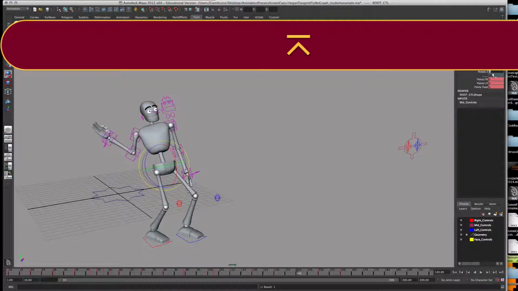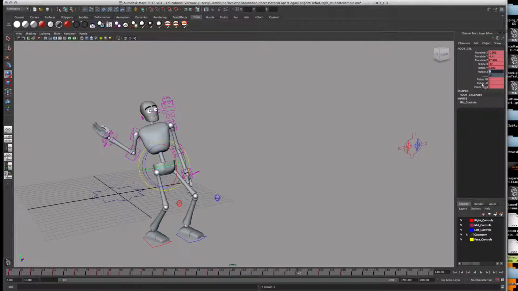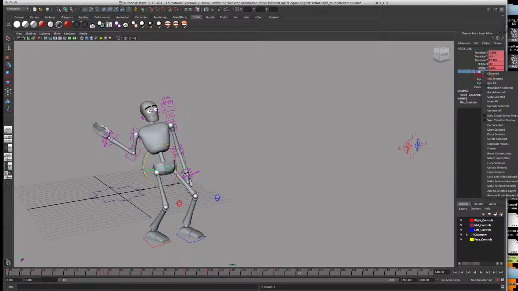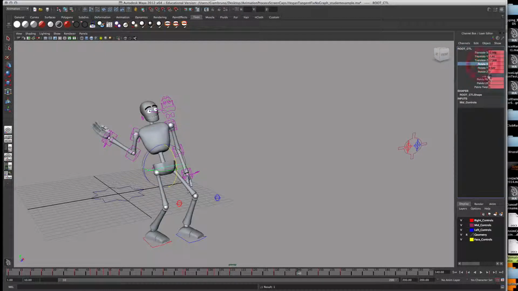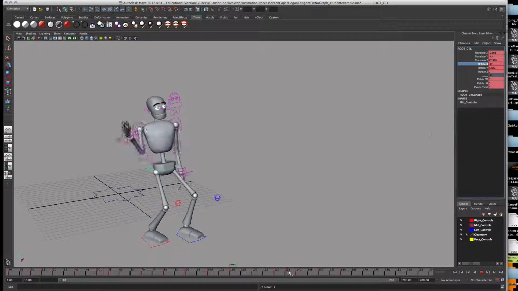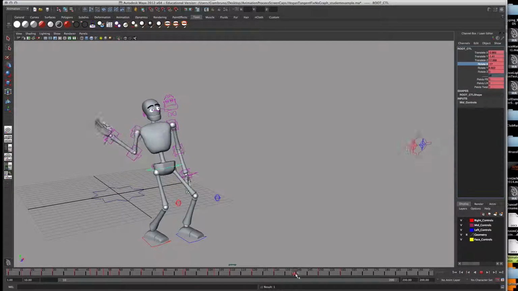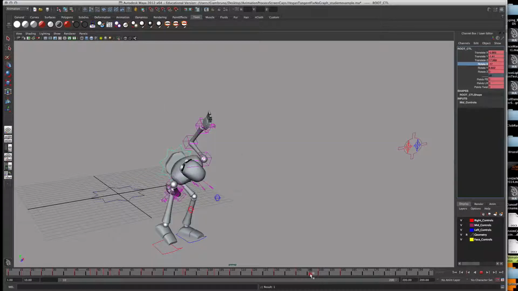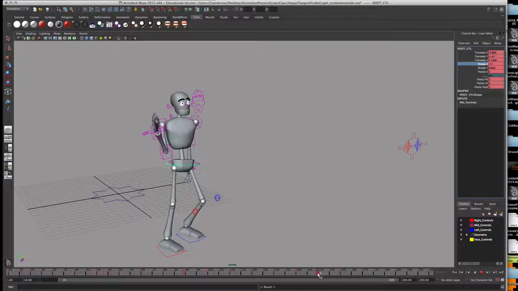I'm going to put 0 on that. And notice I'm on my auto keyer, but I can also choose key selected if I want to be safe. And now he should not rotate. So that's doing it by math. Now it happens here again like that, right?